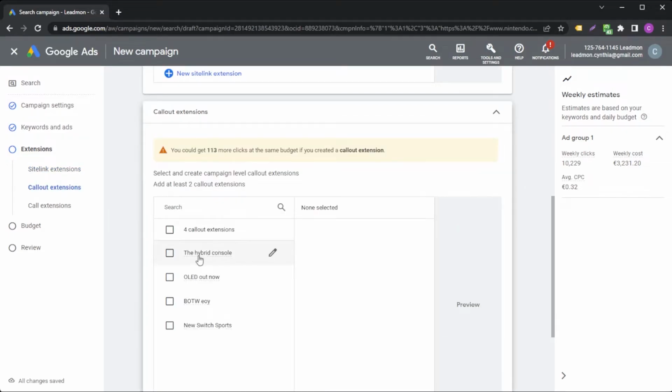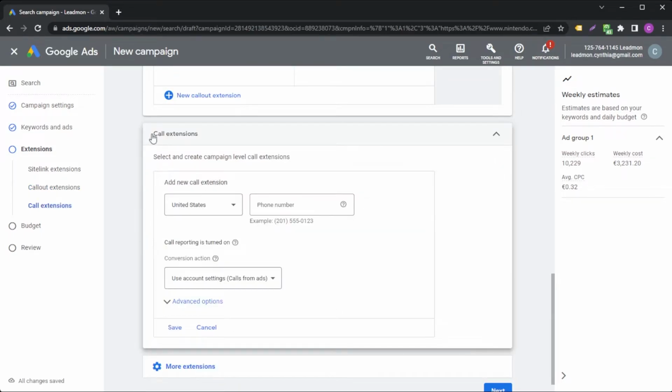Now on callout extensions, you can add brief little snippets kind of to tell customers a little bit more about your business that might intrigue them. Call extensions I would actually recommend you don't use because if people click on the call extension, it will count as a click and you will pay for that click even if they don't actually call you, because when a customer clicks on a call extension, the numeral pad of their phone will open up and they still have to click on the green phone to actually call you.